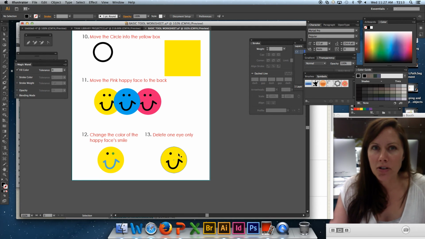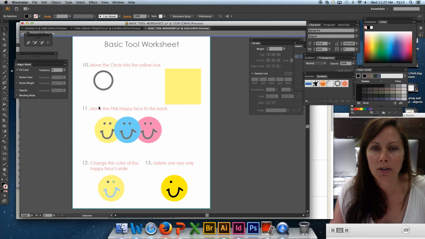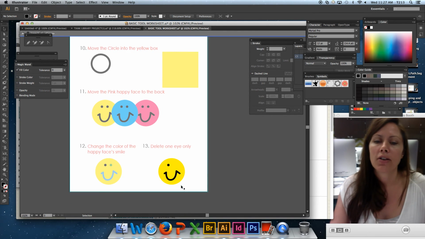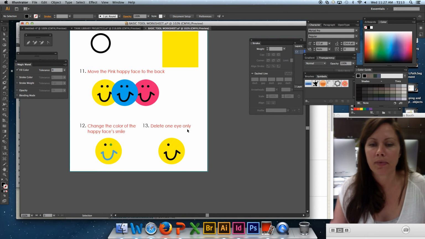A lot of times students, I find, accidentally double click. They don't even realize they did. They're like, why is my screen a weird color? And they're like, why won't this move? So just be careful. It's a double click.